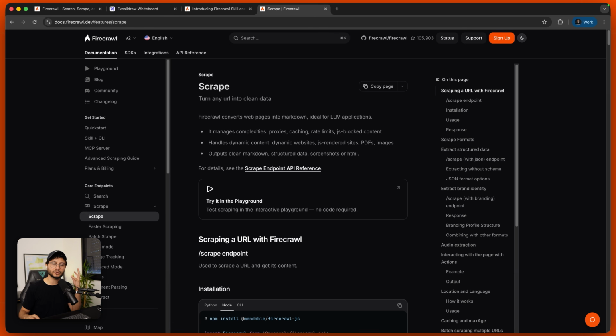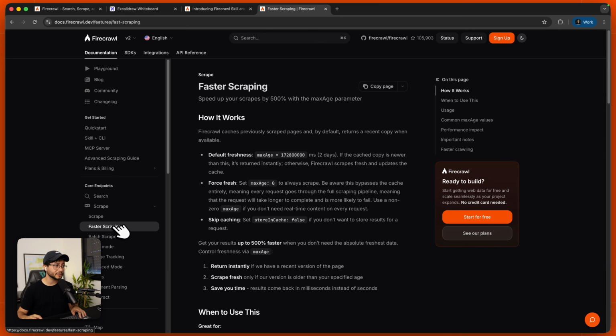Before anything else, let me show you our documentation. This serves as a reference not only for you, but for your agent. If you want to send this as context over to the agent, just click on copy page. The markdown for this doc should now be in your clipboard, so just send it over to Claude Code, to Codex, or any agent you're using, and it should now have full context on how to use the scrape endpoint from Firecrawl. And additionally, if you want to use a specific feature like faster scraping, just select that.